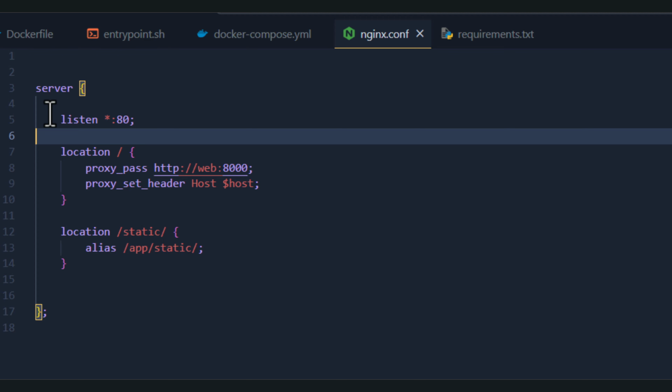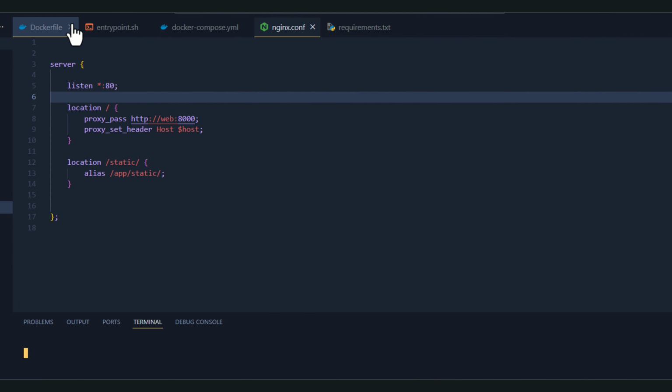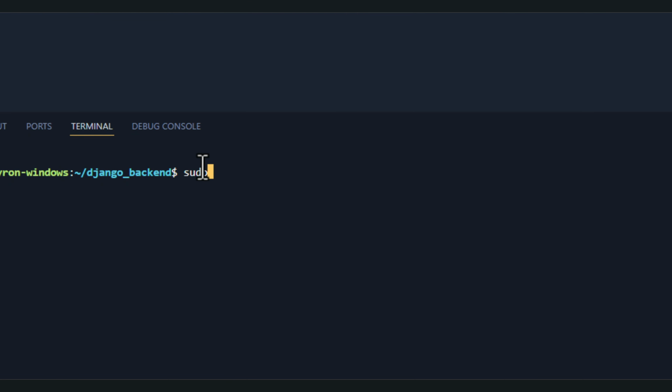We can now proceed to build our Docker containers. So we can do that using sudo docker compose build.